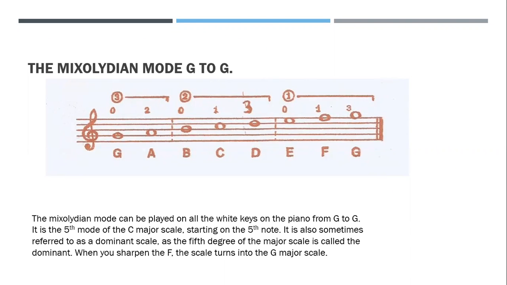The Mixolydian mode can be played on all the white keys on the piano from G to G. It is the fifth mode of the C major scale, starting on the fifth note: C, D, E, F, G. It is also sometimes referred to as the dominant scale, as the fifth degree of the major scale. When you sharpen the F, the scale turns into the G major scale.